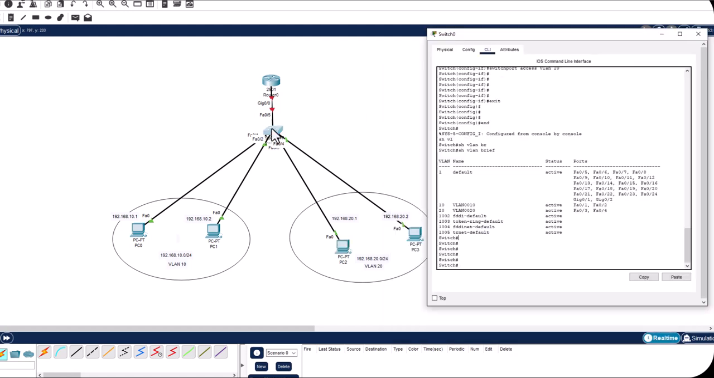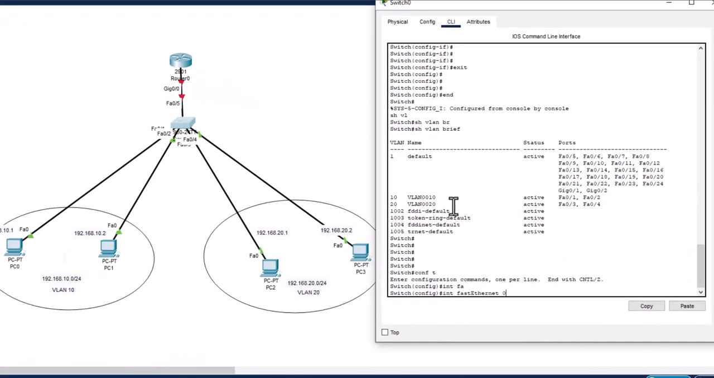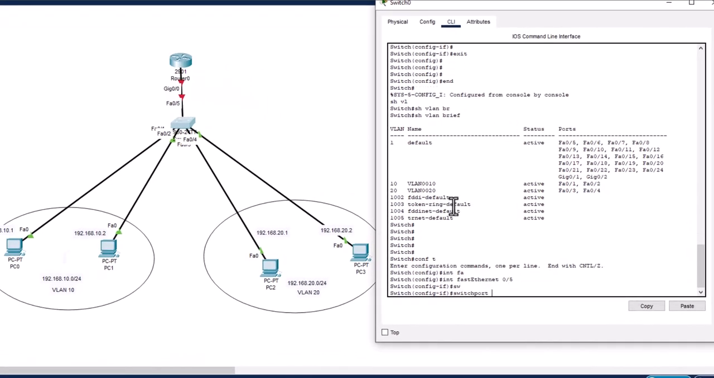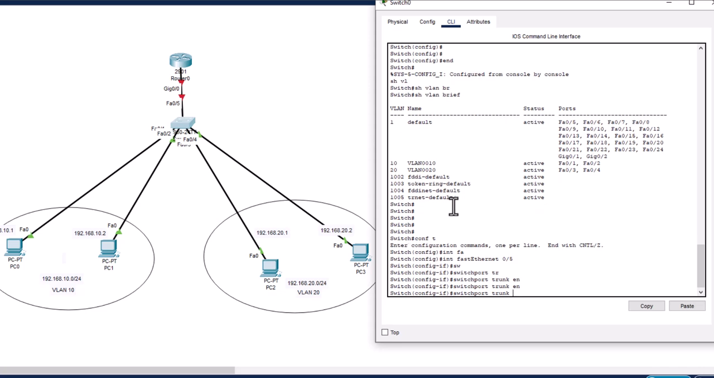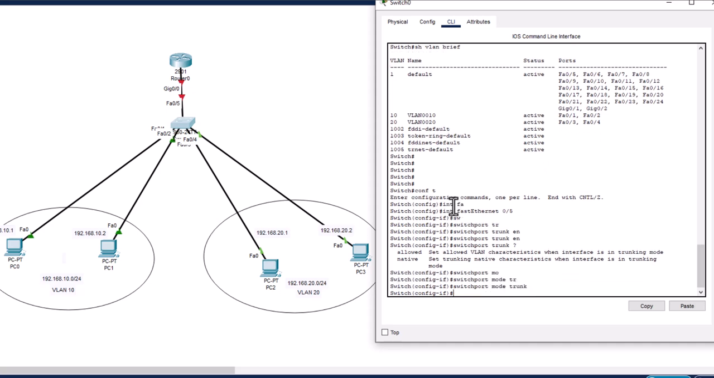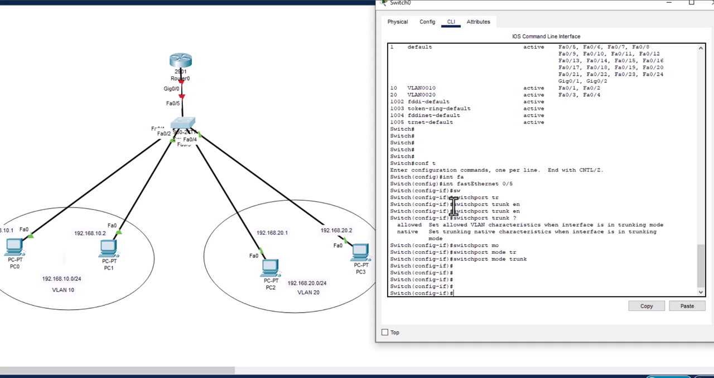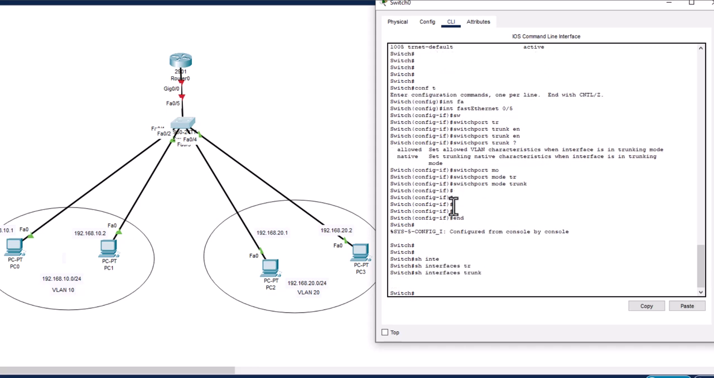So what I need to do also, I need to make this port FastEthernet 0/5 a trunk port. Int FastEthernet 0/5, switchport mode trunk. Show interfaces trunk, show IP interface brief.